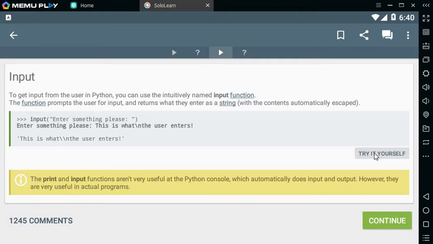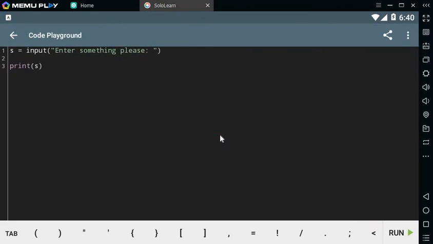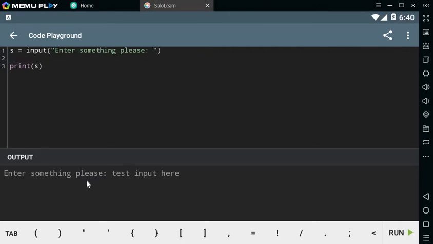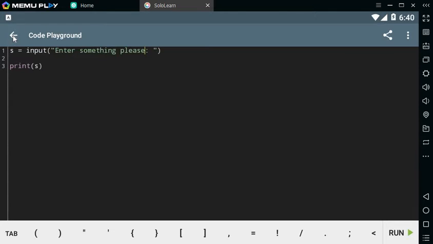Let me try this because there's a little ambiguity to me as to what it does. So if we run it, you need to put the input in first. Oh, I think this prompts a window, so that it is actually running here. So let me see, test input here, and then we'll submit. Enter something please, and then it outputs what we put there. Okay, I'll go ahead and return to the lesson.